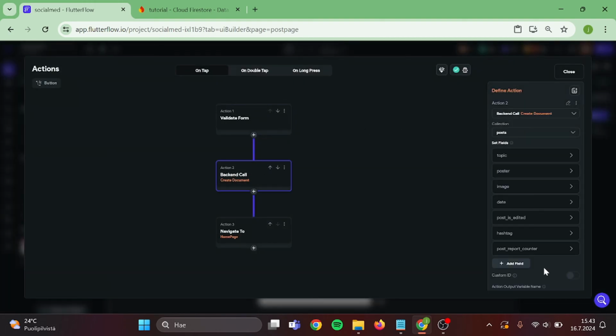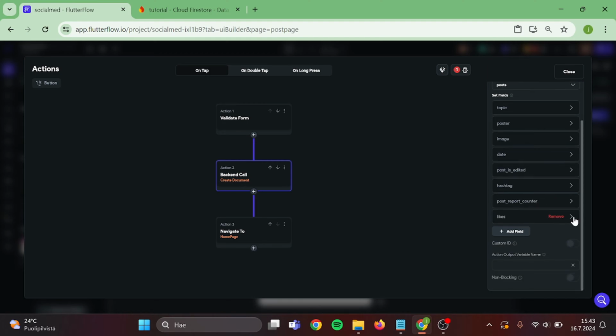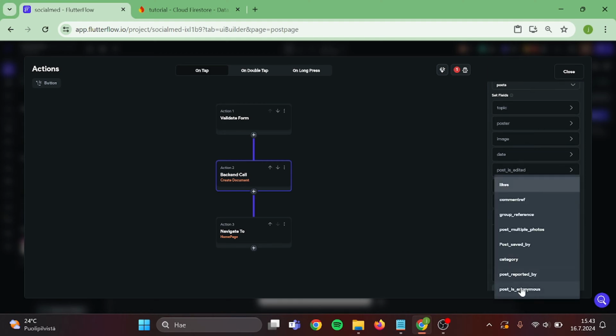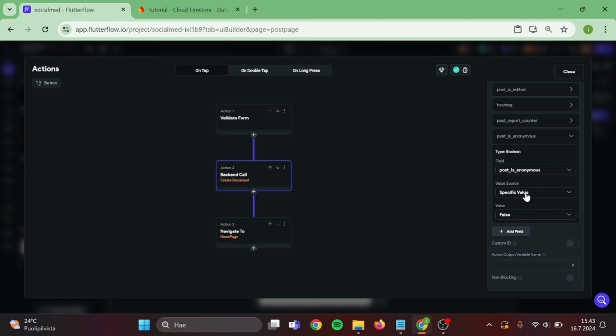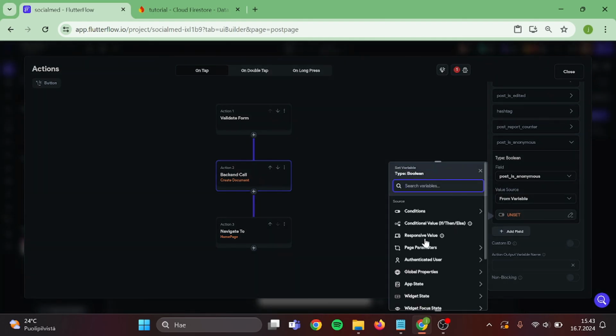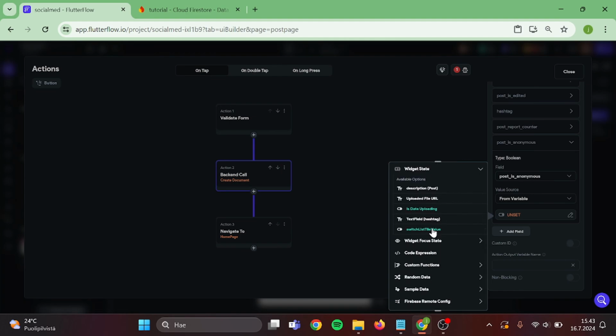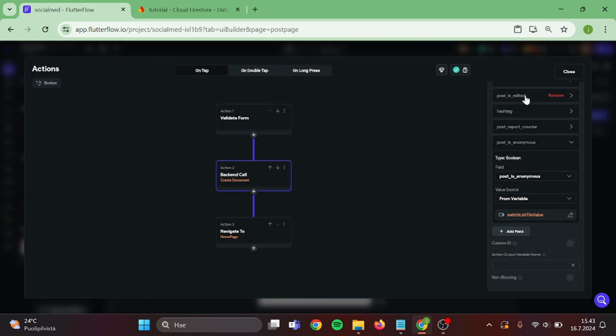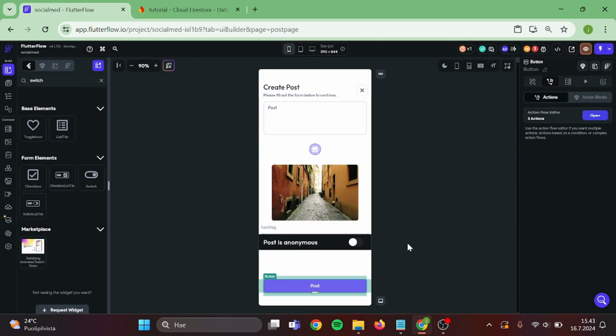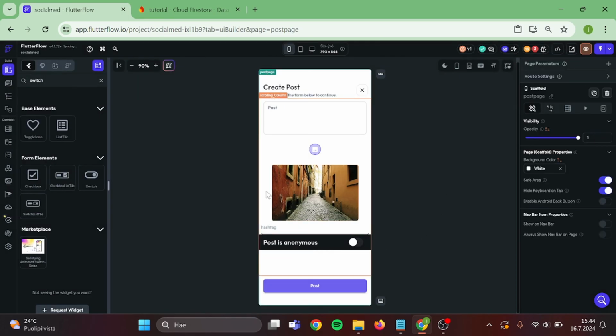Add a field in the create post section and switch it to post is anonymous. And value will be from variable, widget state, and our switch list tile. Then close. Now let's go back to homepage.